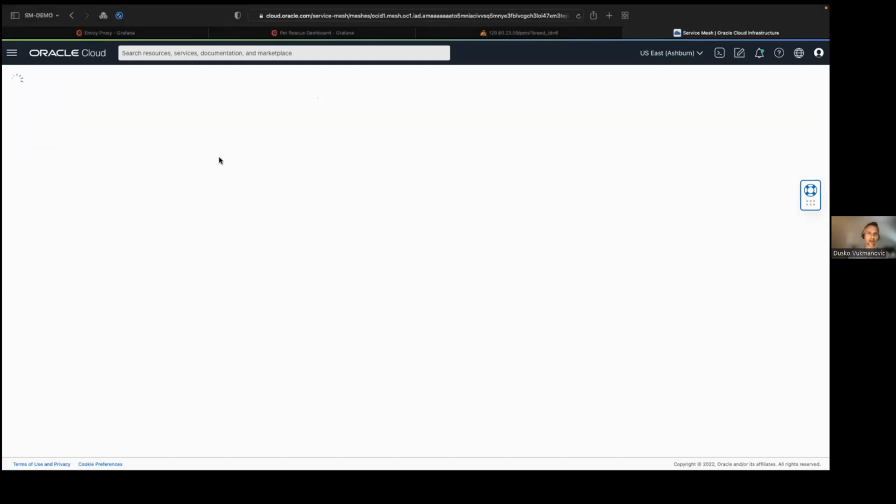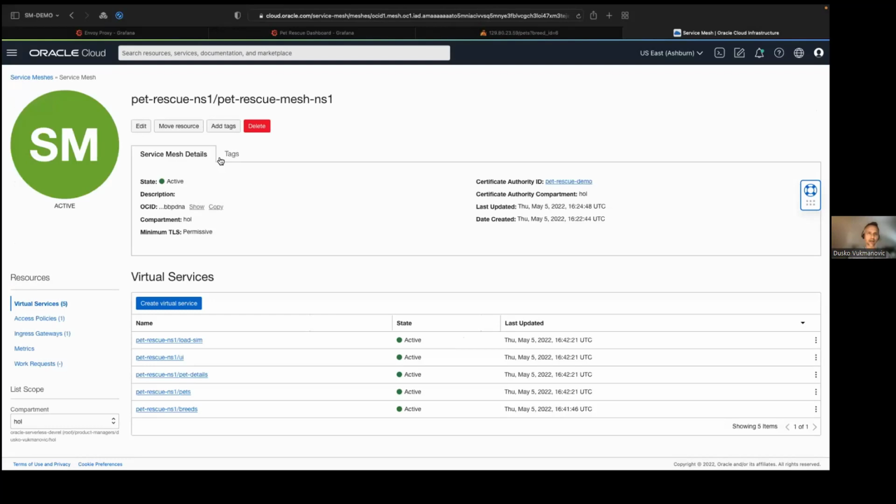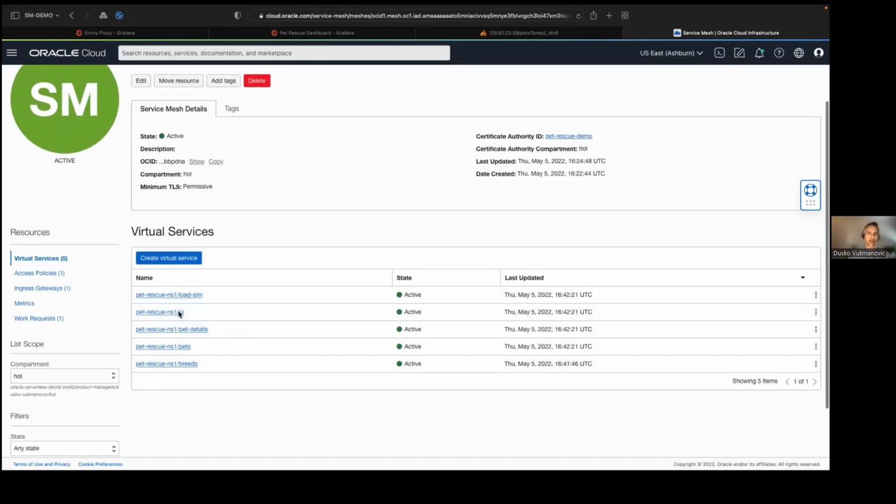All right, so I'm going to show you how the mesh looks from the console. Again, you can see here these virtual services that we created.